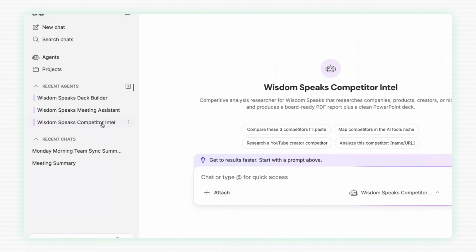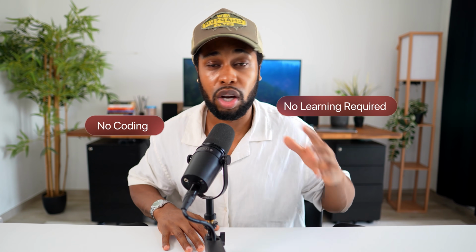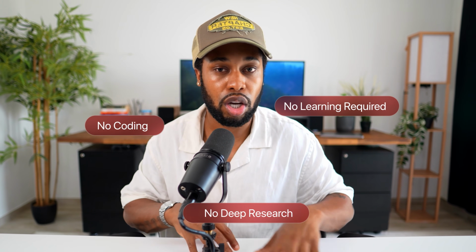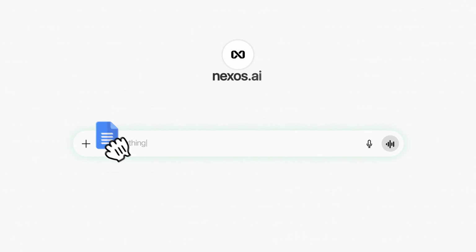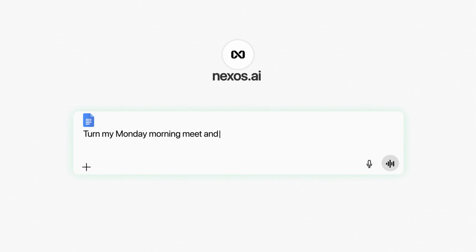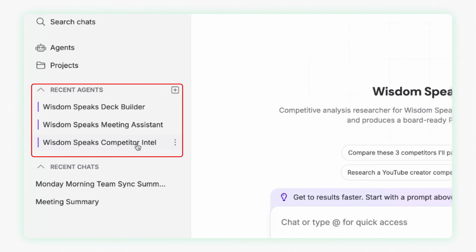And just like that, you have 3 agents built inside of your Nexus account. It didn't require you to do any coding, any learning. You didn't need to do any deep research or figuring out how to use this platform in depth. All you need to do is describe what you want, and this platform creates the agent for you, and the agent sits in your account. So whenever you want to come back and use it, it's ready to go. It's not like you have to keep rebuilding these agents over and over again. They're sitting in your account waiting for your next command.